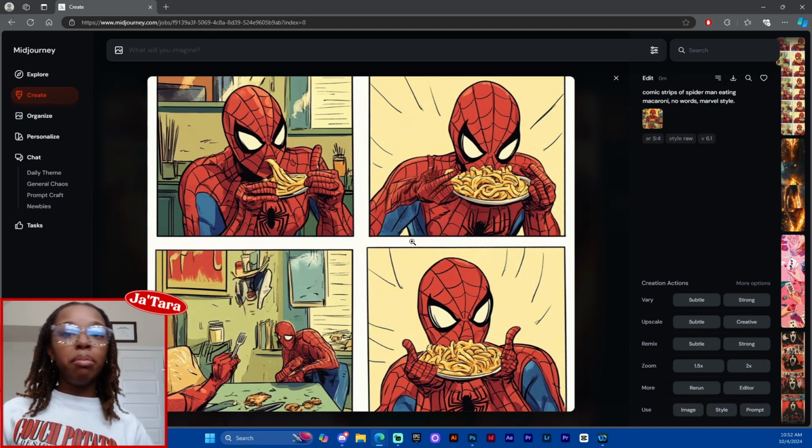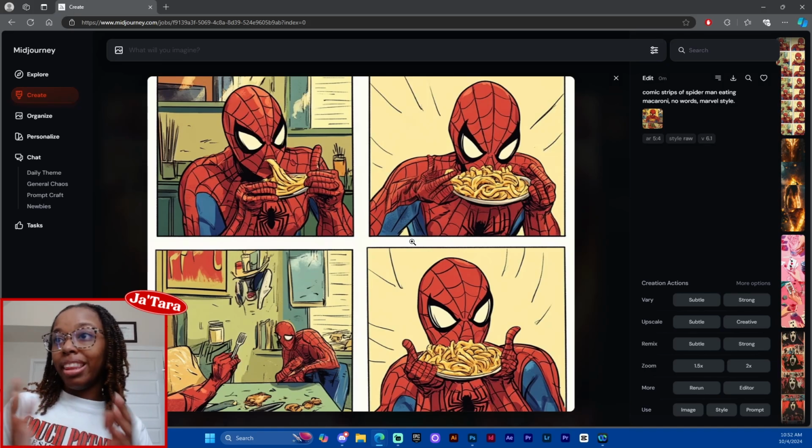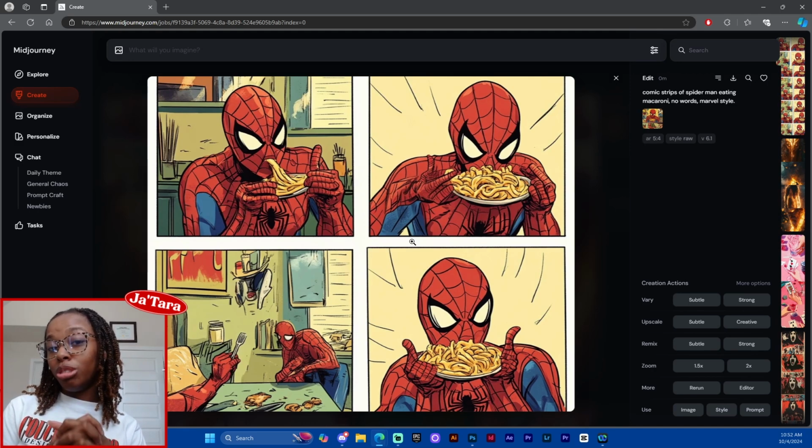I would just say keep playing around with all of those different renderings and keep doing that until you get whatever it is that you like. But that is how you use the editor in MidJourney.